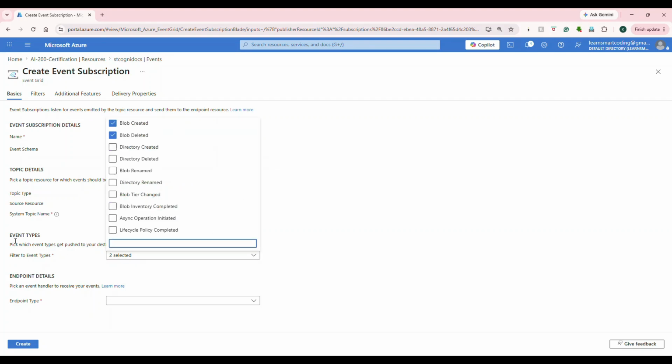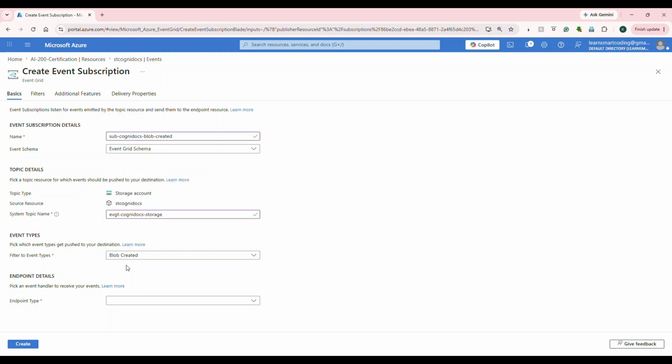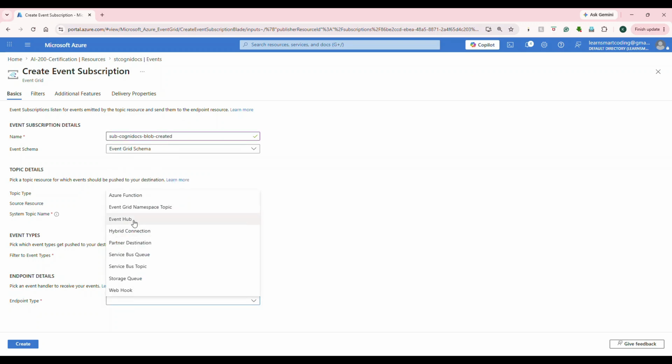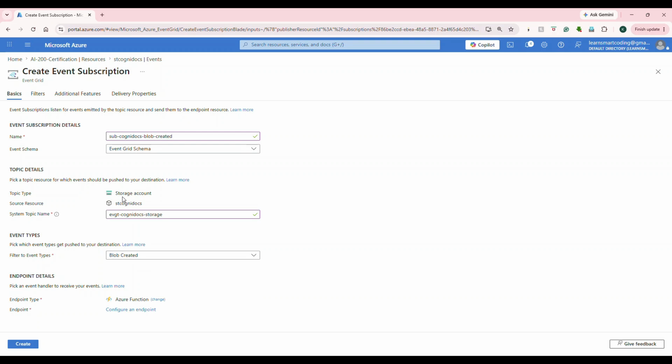Then when you come here, see, this is the event type. Whenever a blob is created, deleted, or any other action is happening, we are saying which ones we want to get notified about. I want to get notified only for the blob that is getting created. Now, the endpoint. When you choose Azure Function, if your Azure function, which is the one we ran with the script, has run properly, this will work perfectly.